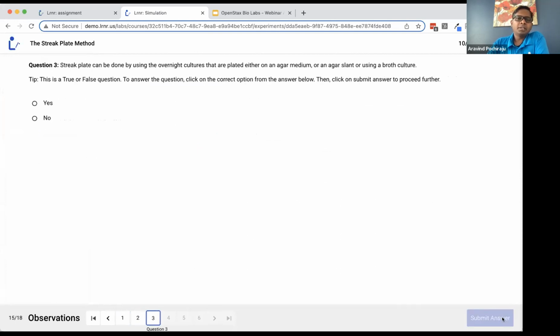So again, you get a whole series of questions after you've done the procedure, and this is where you get points. The points are based on the procedure, and the first question typically always varies. This is for the streak plate method, but in other experiments, it's a little different. So let's actually go through some of the other experiments as well.